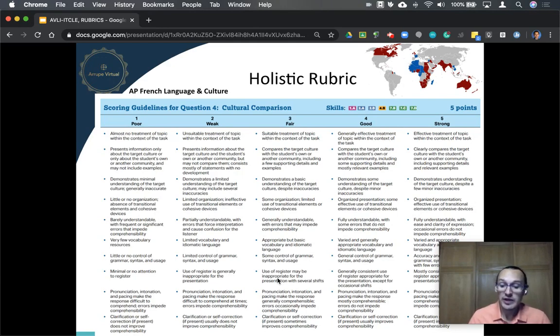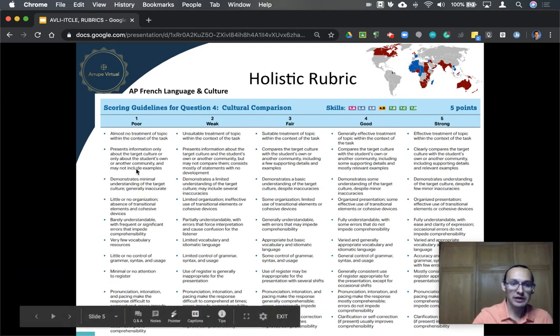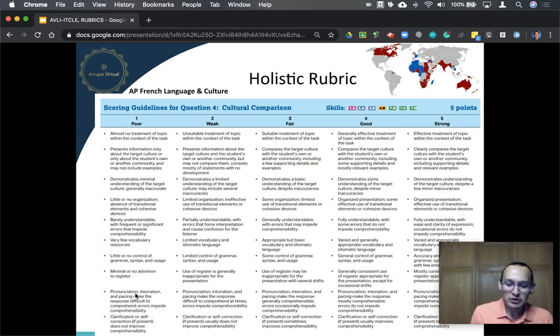It can be easier to create and generalize a body of work. A holistic rubric contains multiple criteria. So you can see here as you go down, there are bullet points. There are multiple criteria. But they're bundled by score or degree of performance, achievement, or mastery.